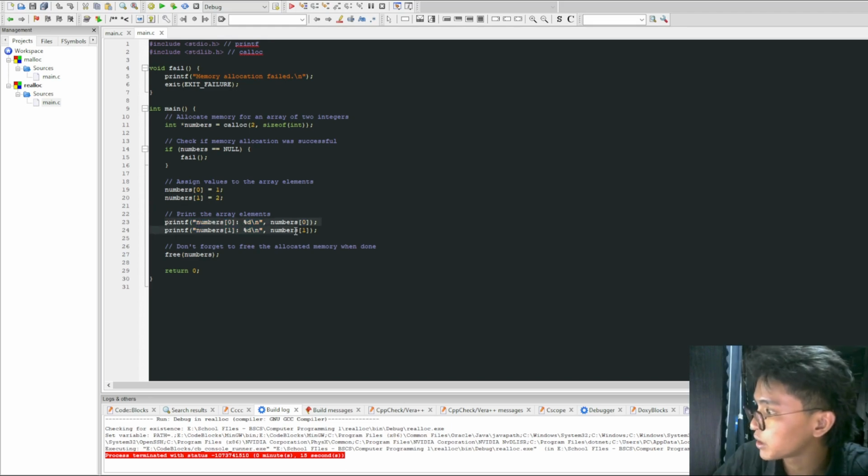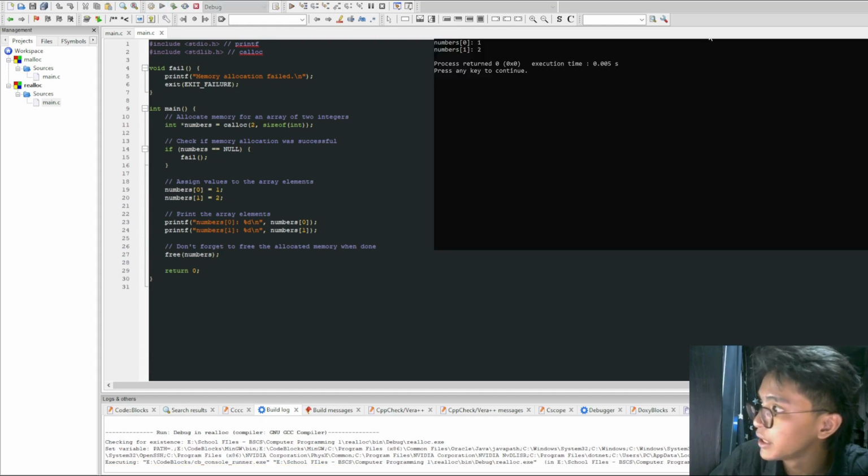And then we are going to print out the array elements just to make sure that our memory allocation is correct. And then the last part would be the free function, just to make sure that all the allocated memory is deallocated once it's done. So if you run this program, here it will show you the array elements that we have. So we have 2 elements, and then we have 1 and 2.